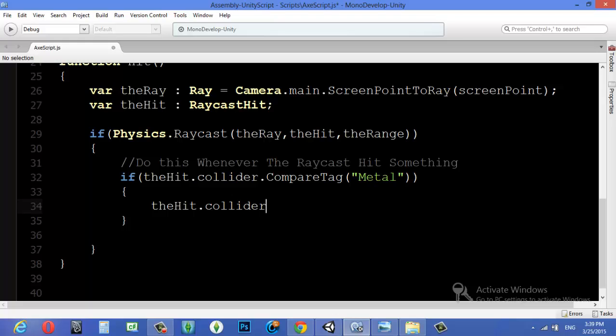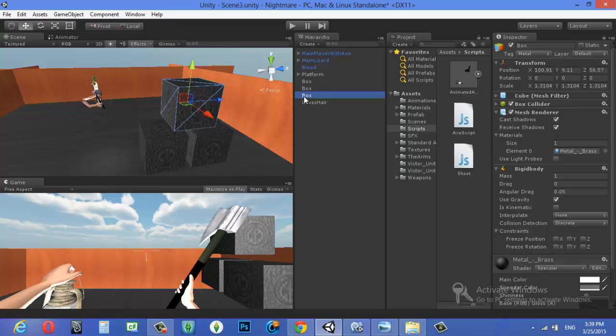Now we have accessed the object because we're in its collider, so we're in that object. Since we're applying torque or force, which means some sort of physics, that object has to have a rigid body in it. So this box right here has a rigid body. Rigid bodies are nothing but objects that are affected by force or physics.